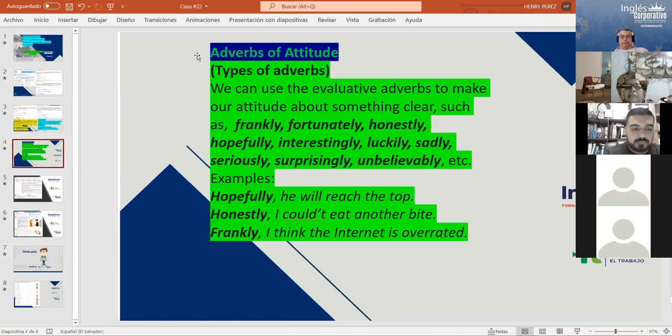Adverbs of attitude. Types of adverbs. We can use the evaluative adverbs to make our attitude about something clear, such as frankly, pardonably, honestly, hopefully, interestingly. All right. Luckily, sadly, seriously, surprisingly, unbelievably, etc. Examples. Hopefully, he will reach the top. Honestly, I couldn't eat another bite. Frankly, I think the internet is overrated.